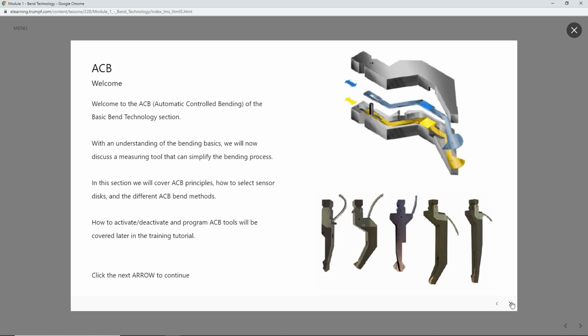Welcome to the ACB, Automatic Controlled Bending, of the Basic Bend Technology section. With an understanding of the bending basics, we will now discuss a measuring tool that can simplify the bending process. In this section we will cover ACB principles, how to select sensor discs, and the different ACB bend methods. How to activate/deactivate and program ACB tools will be covered later in the training tutorial.